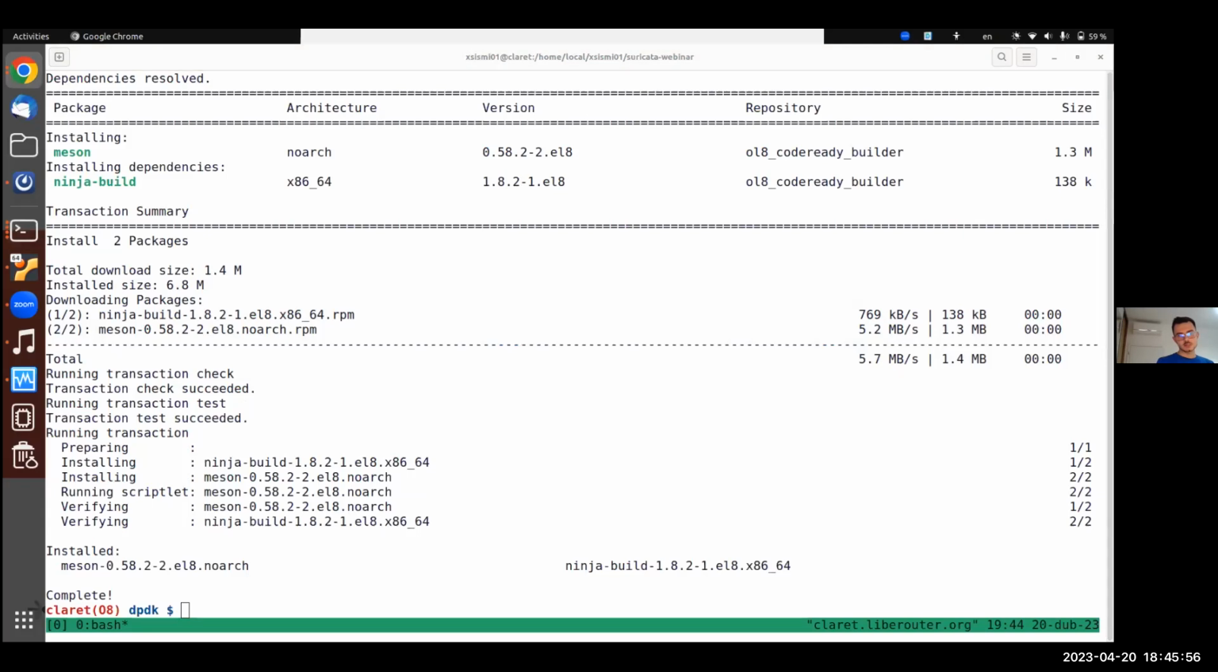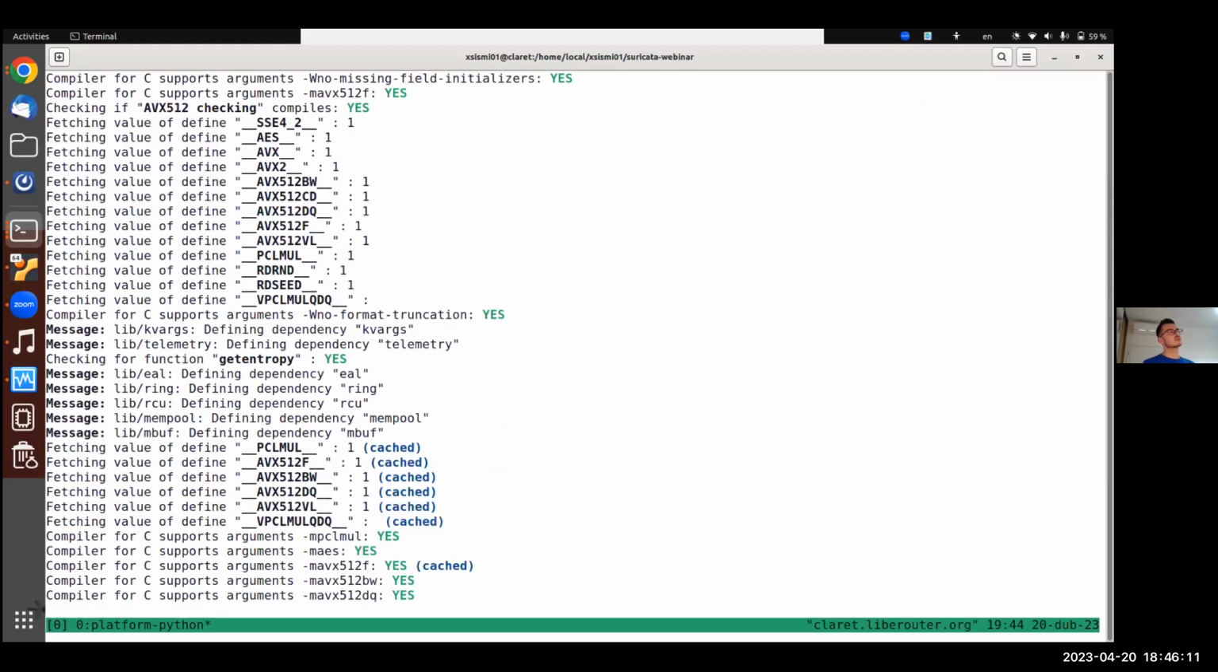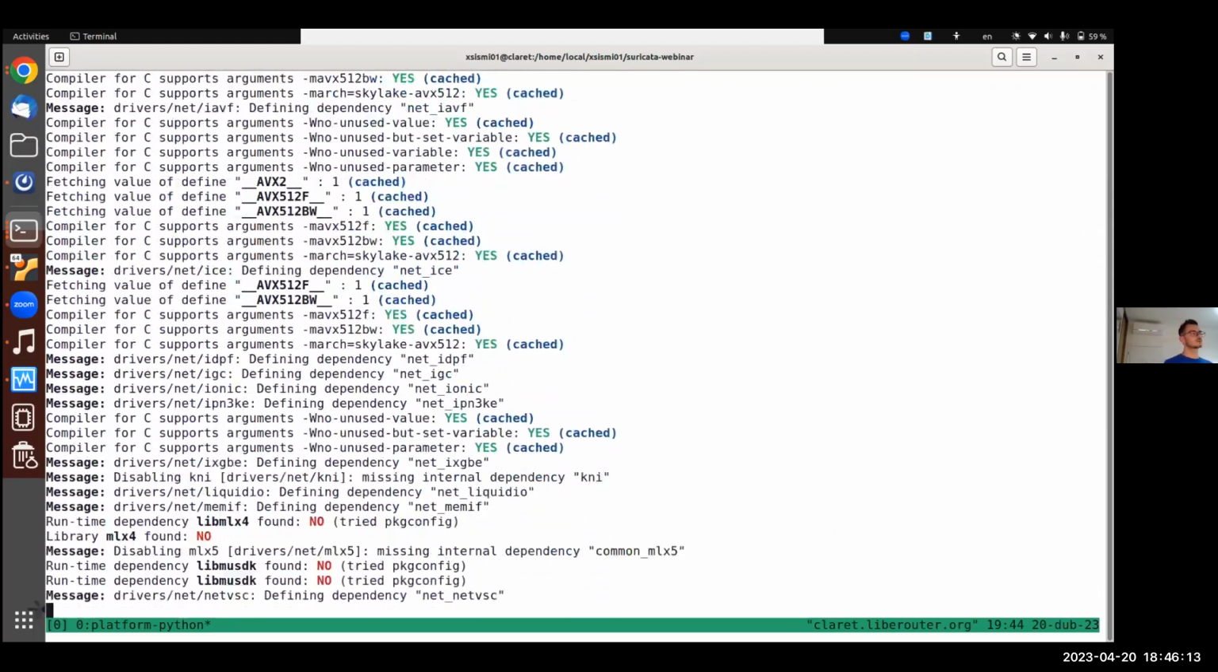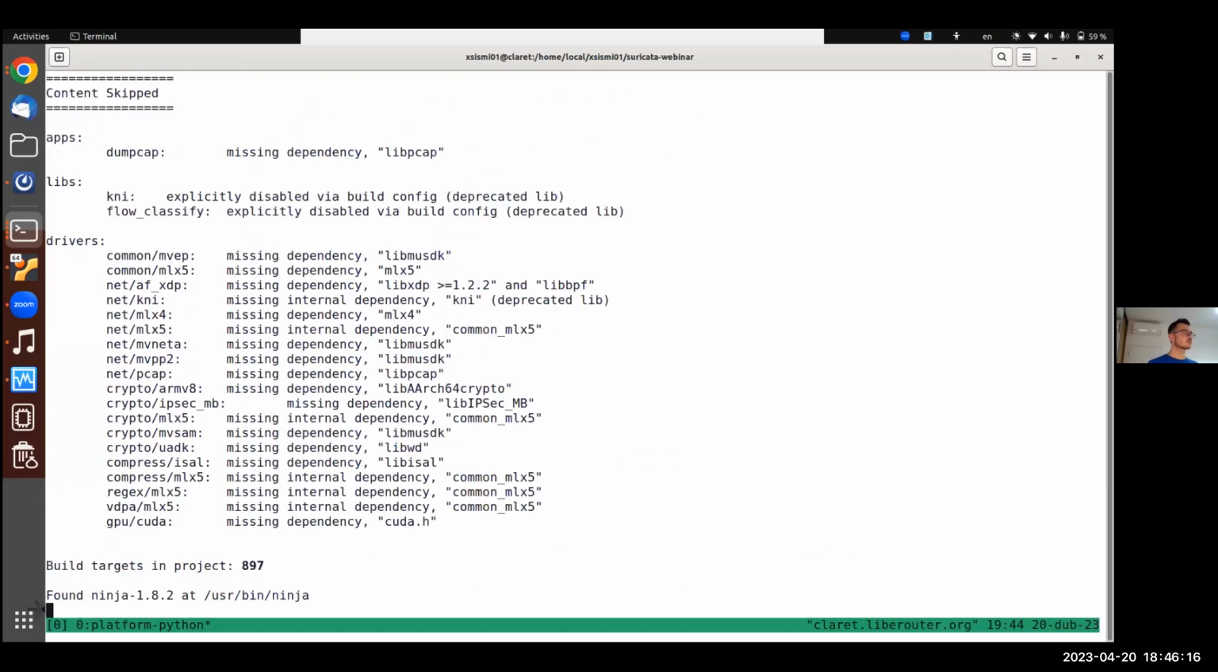I'll use a Meson command to set up the build directory. This essentially says that I will use prefix for installation /usr directly. By default it is installed in /usr/local, but from my experience, it's easier to just set it to /usr because it's easier found by the build services, let's say. But as I mentioned, in the server, I have a Mellanox card.